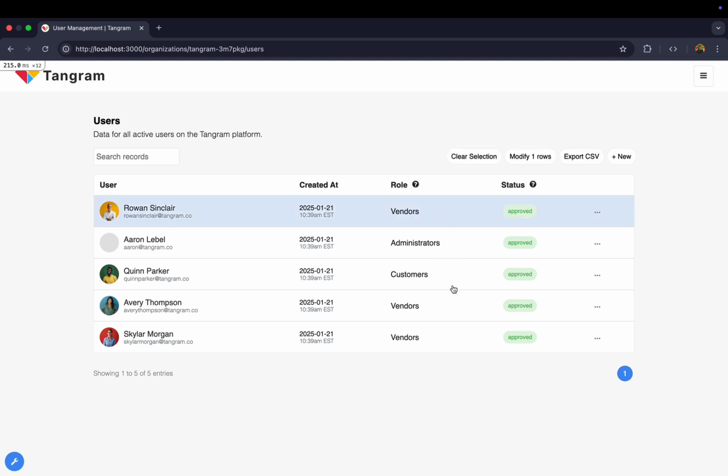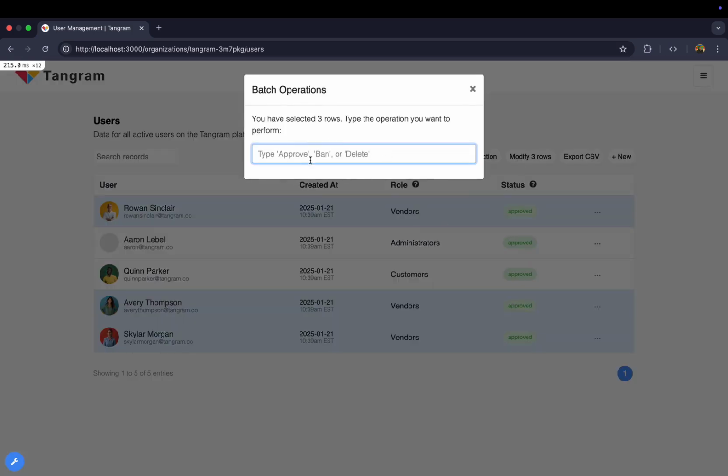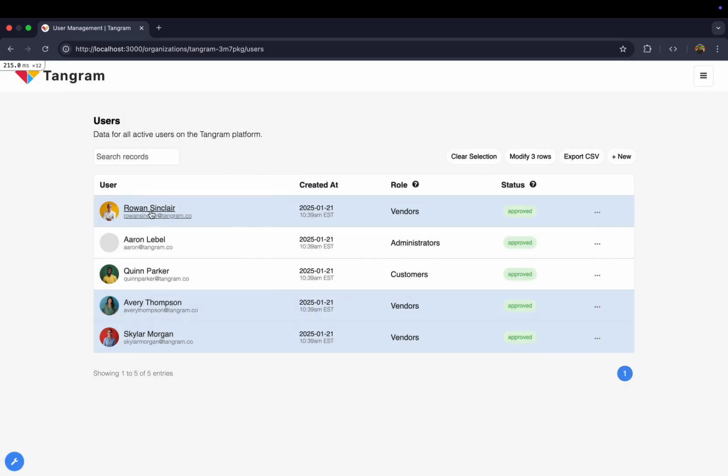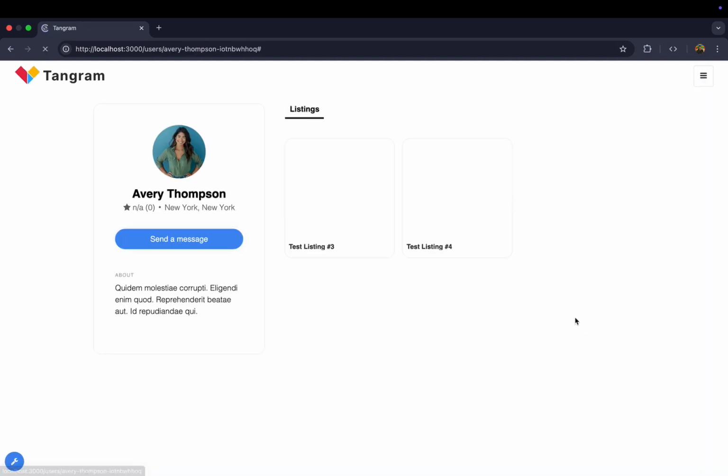I can also do batch operations by clicking on rows in this table and clicking modify. And then I can type approve if I want to approve all these users, or delete if I want to quickly delete them all. This functionality is only available to you as an admin. If I view the user's profile, it will bring me to the view profile page for the platform I'm on.